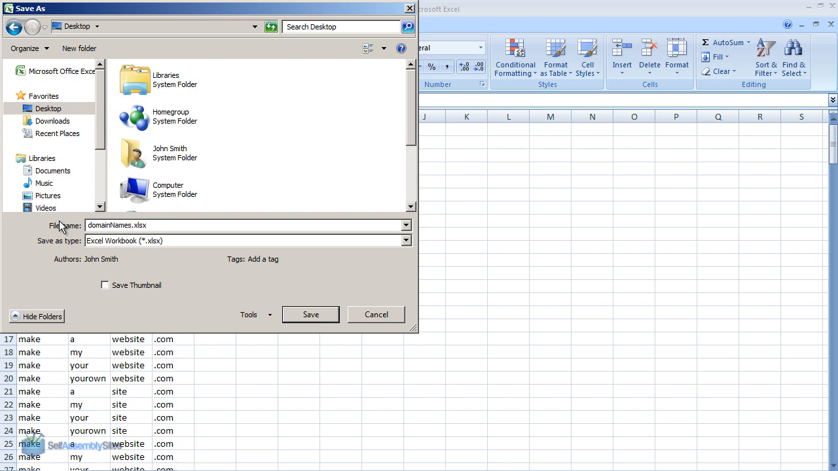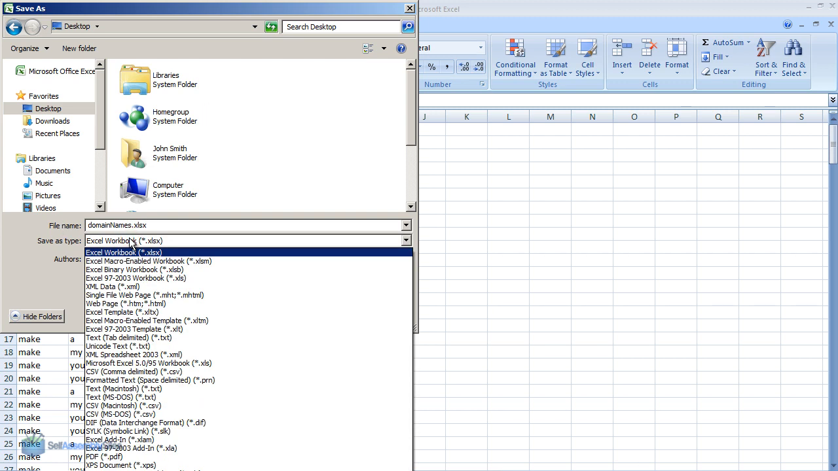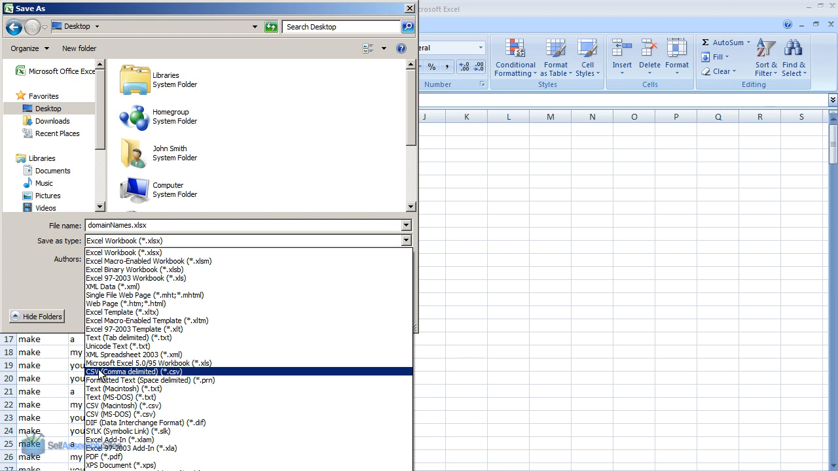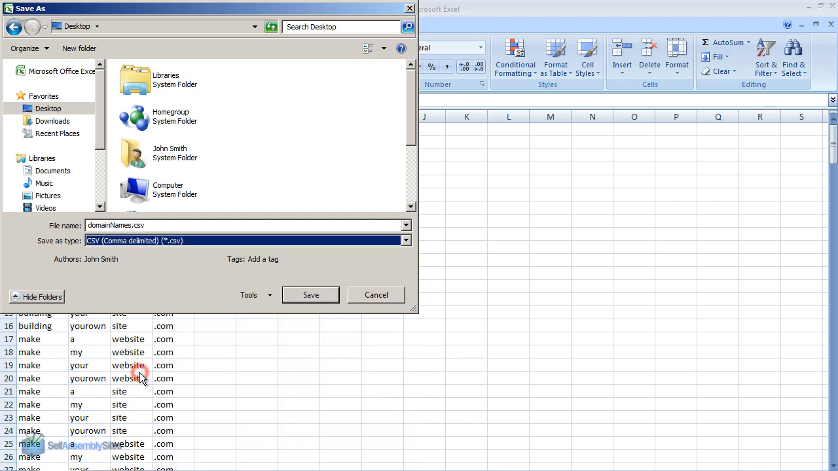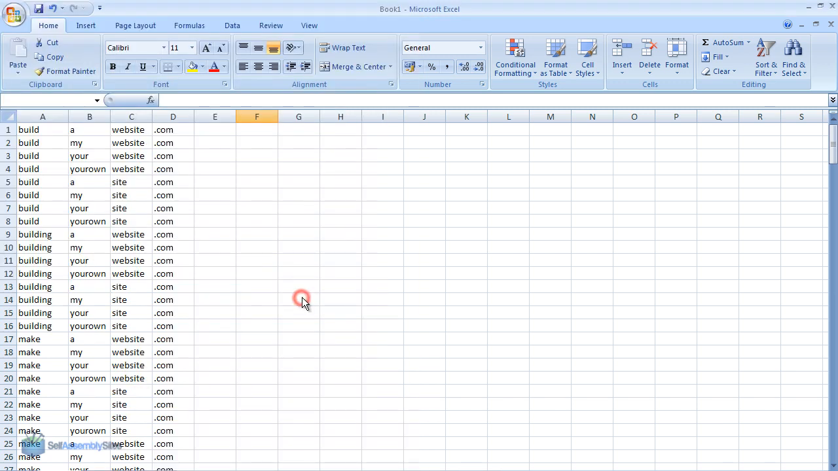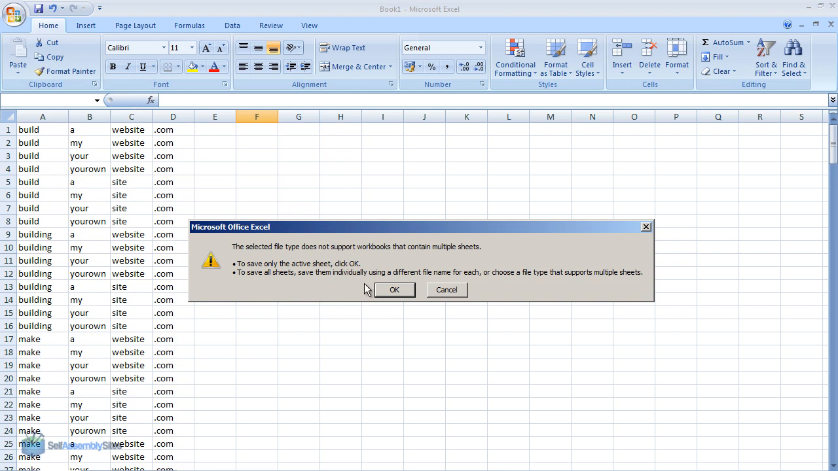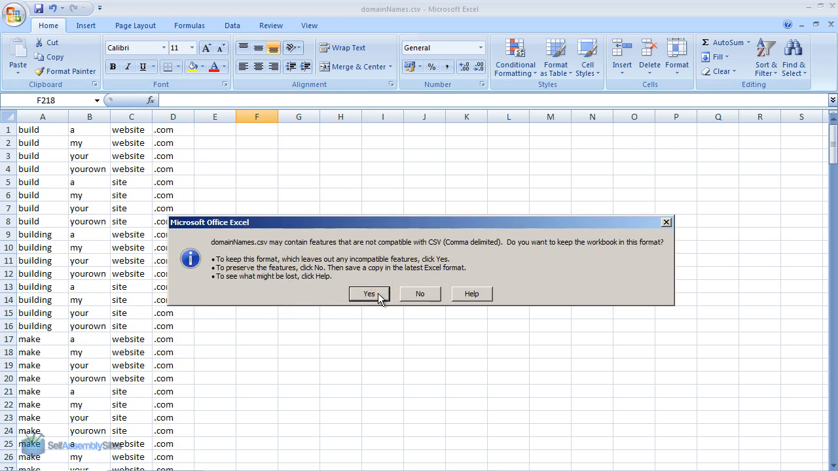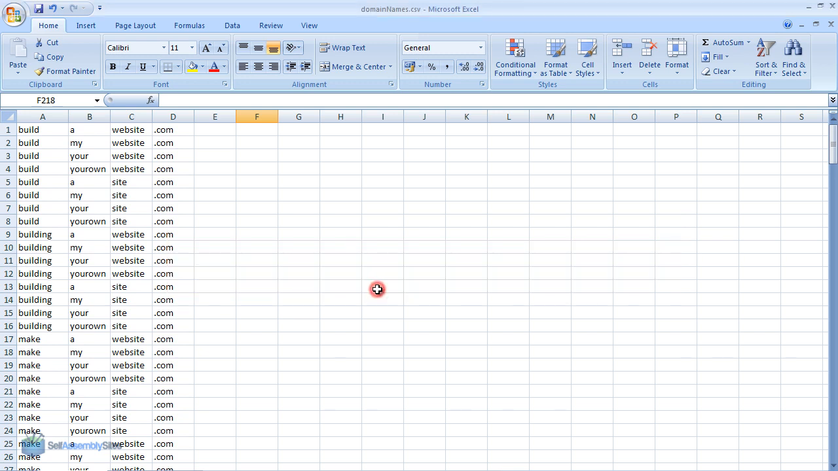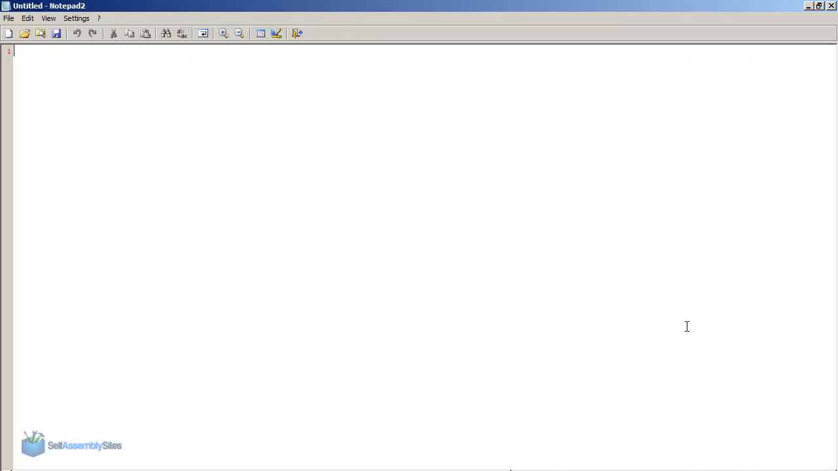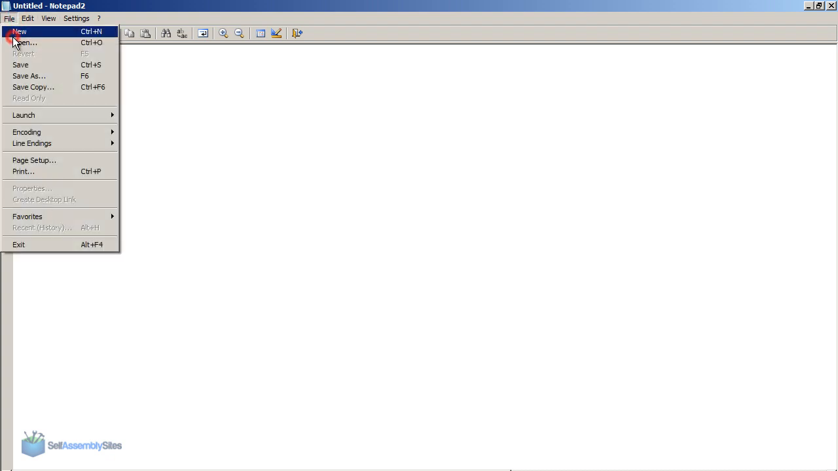Now I'm going to save this on the desktop. The important thing here is to save it as a .csv, which stands for comma separated values. In the save as type, scroll down until you see CSV and save. Don't worry about this warning that comes up. Now it's saved as a text file on my desktop, with all these domain names separated by commas.